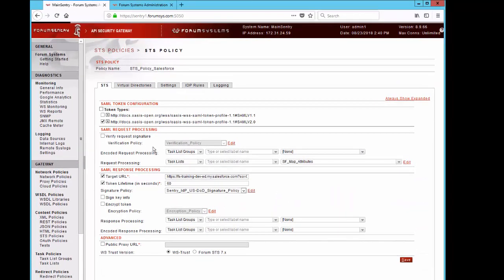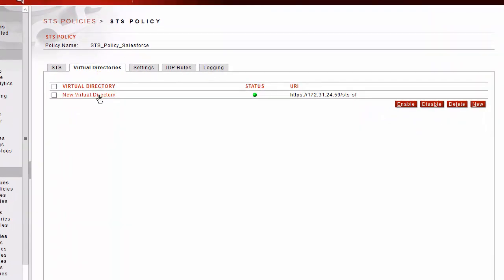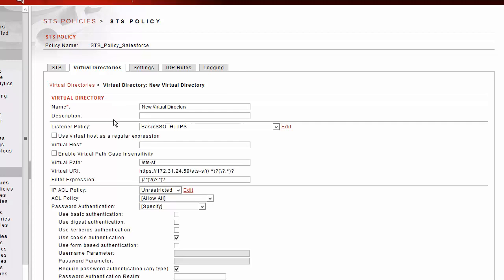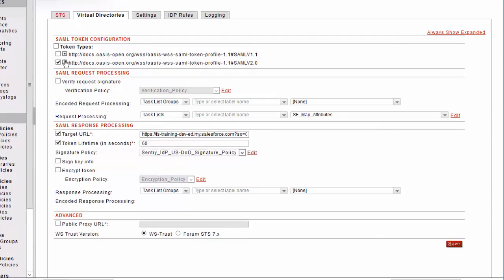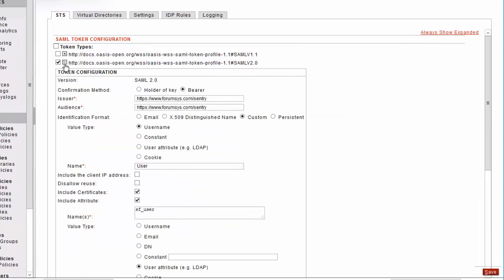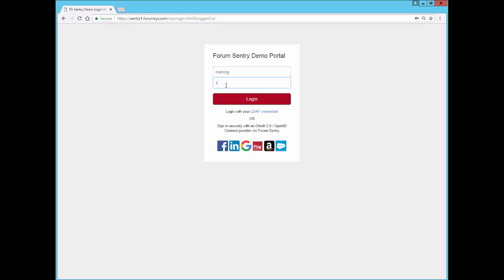Let's have a look at the STS policy in Sentry that will be used as the IdP policy. STS policies are service mode policies, meaning that a request comes in, is processed by Sentry, and then a response is sent back. There is no backend server, as is often the case with other types of policies in Sentry that handle REST, SOAP, and HTML communications. On the virtual directory, note that the cookie authentication is required. This is how the STS policy identifies the user. On the STS tab are the settings to configure the SAML token, sign the token, and redirect to the service provider.